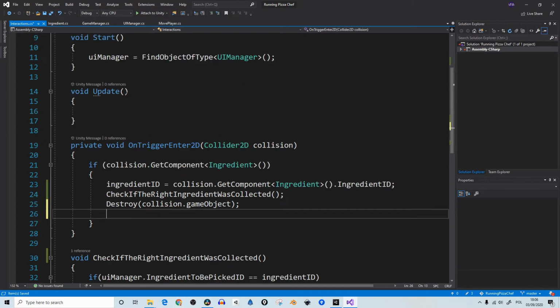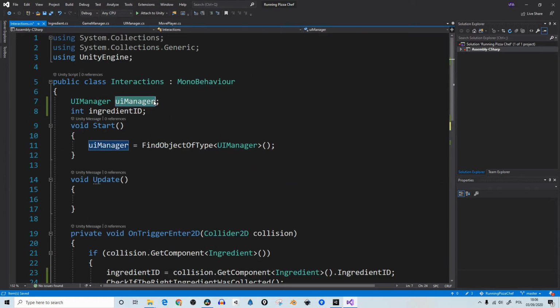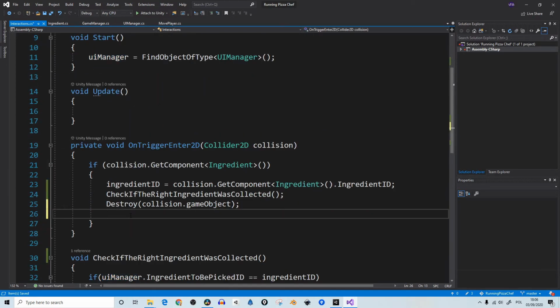Cool. So let's go here. Do we have a reference? Yes, we have a reference. So just type UI manager, and now we can assign random image to the btn ingredient. So that should do.